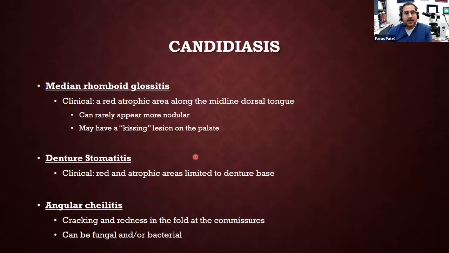Median rhomboid glossitis is a specific type of atrophic candidiasis. There may be some other underlying predisposing factors to the development of this lesion, but typically it presents as this red atrophic area on the midline dorsal tongue. Very rarely, it may produce more of a nodular appearance, and on occasion, the patient may have a kissing lesion or an identical lesion on the portion of the palate.